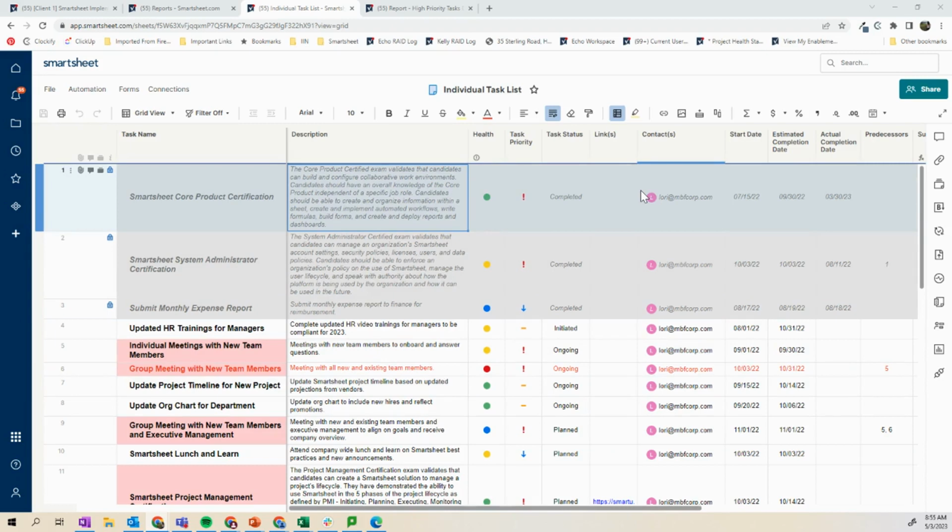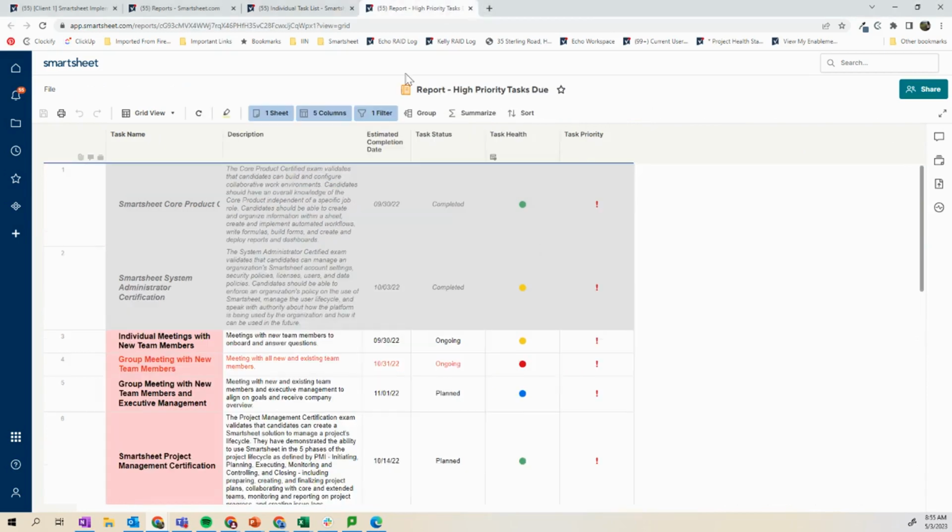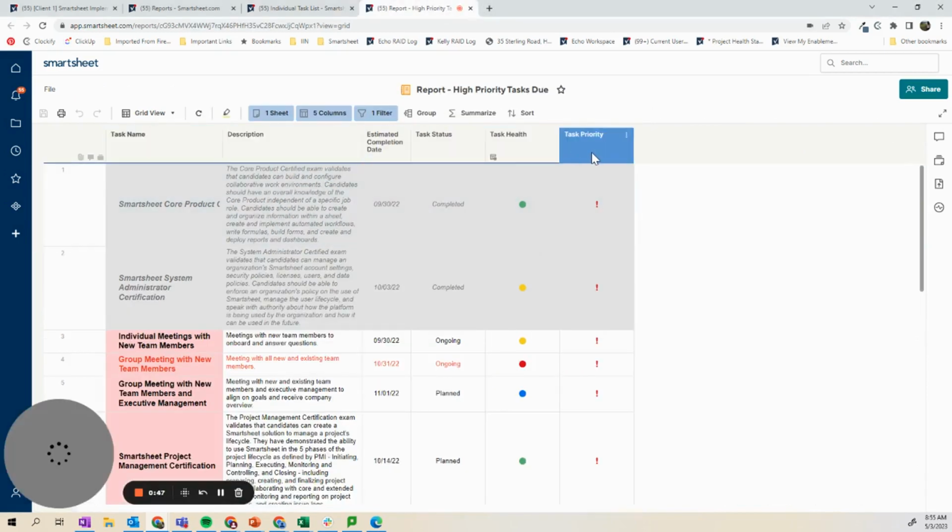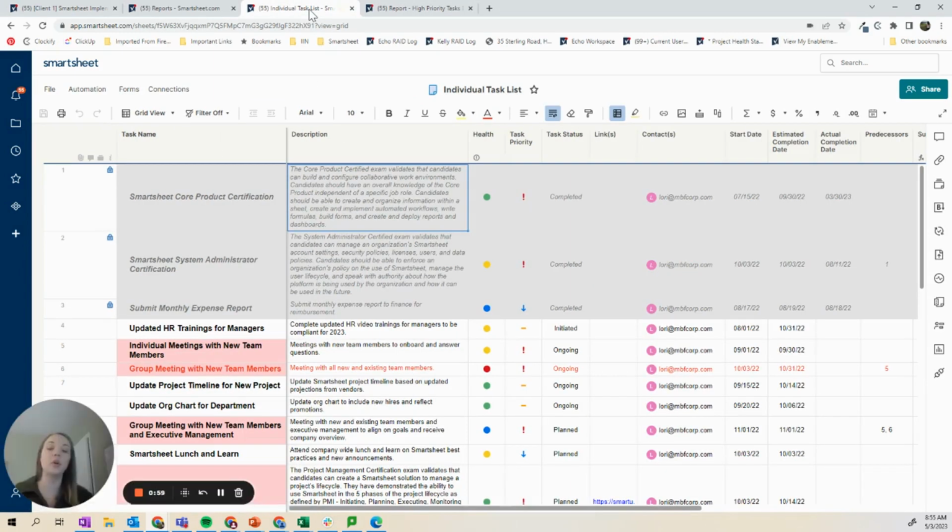So previous to this release, obviously, if you've been using Smartsheet, you know that you connect reports to sheets and you select what columns you want to show on the report that come from that sheet. Now, previous to this release, if you changed the name of a column in the source sheet, so in this task list, in this example, it would break it from the report.